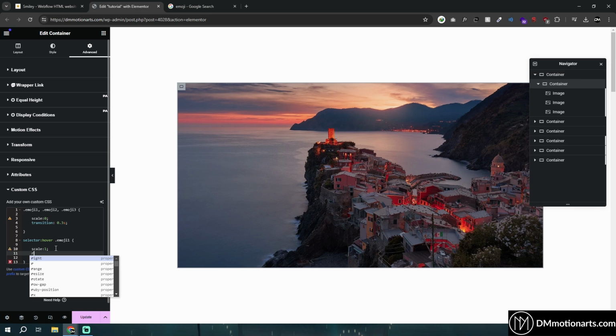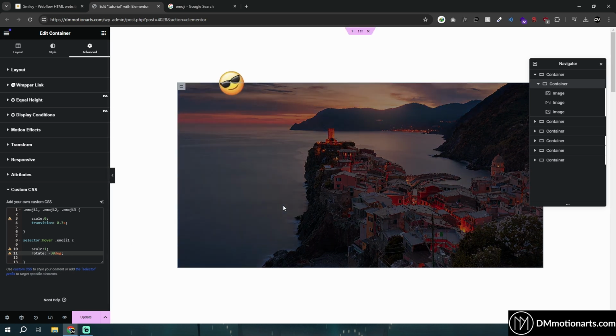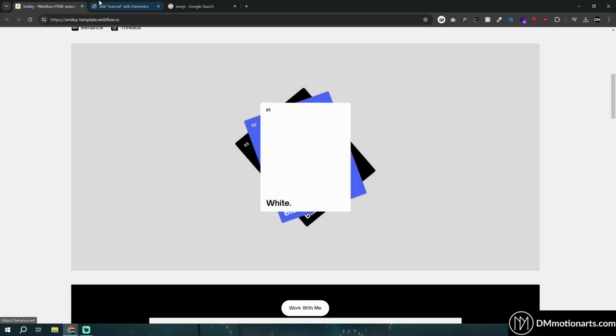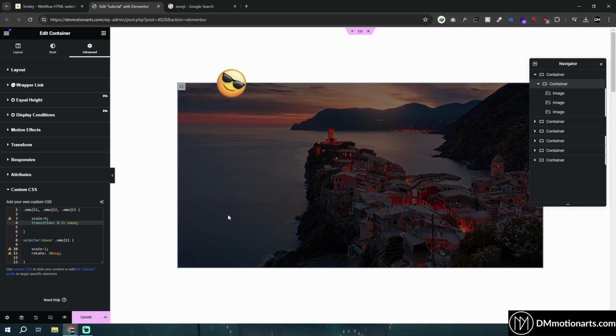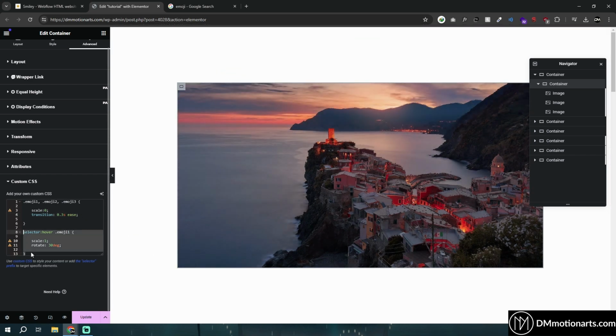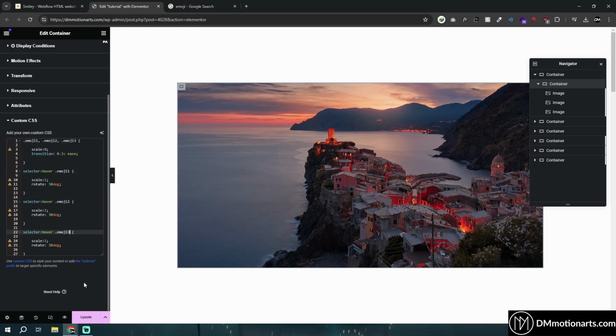I'll also add rotate 30-degree, minus 30-degree. 30-degree looks better. I could also do some ease, I guess. Sure, looks good. All we simply need to do is copy this one, do it for emoji 2 and do it for emoji 3, and then basically change the values until we find something that works. I guess 15.